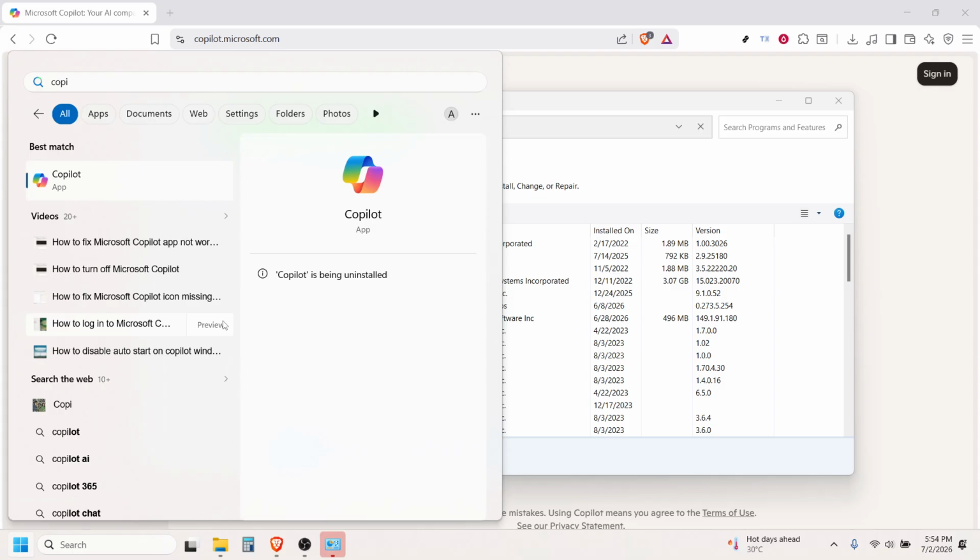And that's it. By pressing the Windows key, searching for Copilot, and clicking Uninstall, you can quickly remove Microsoft Copilot from your computer without needing any advanced technical steps.